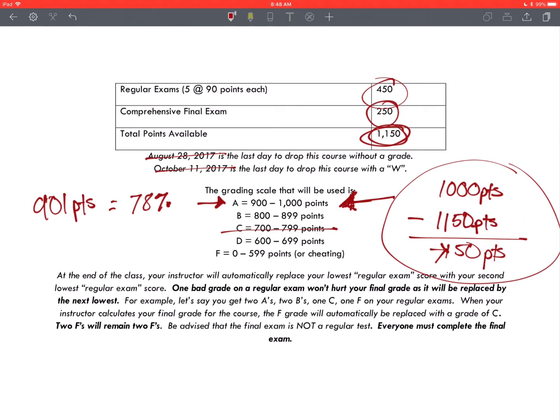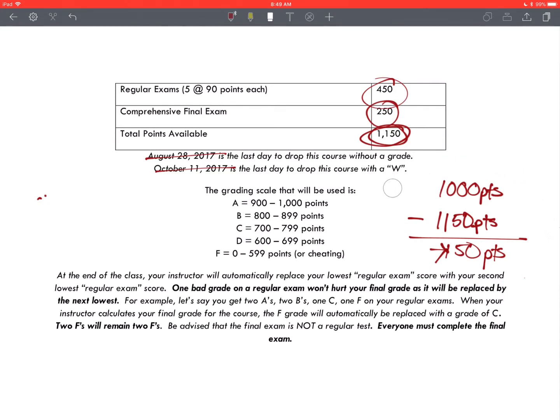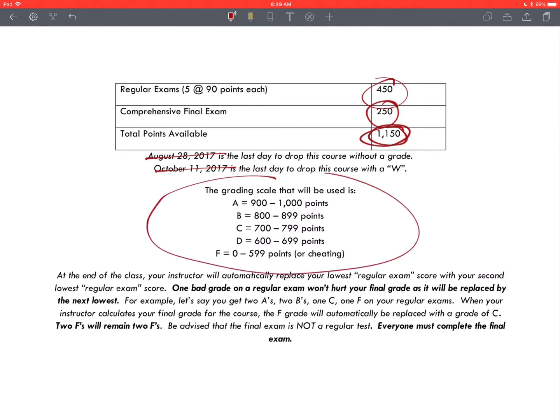Okay? Now, I know I kind of beat that horse to death, but I want to be very clear on that because that is a source of confusion for a lot of people when we get near the end of the course. And I don't want you to be confused about that. I want you to be confident that you can calculate your own score. And all you have to do is take that point total from Blackboard, throw it in this scale here, and you'll know exactly where you're at any point, okay?